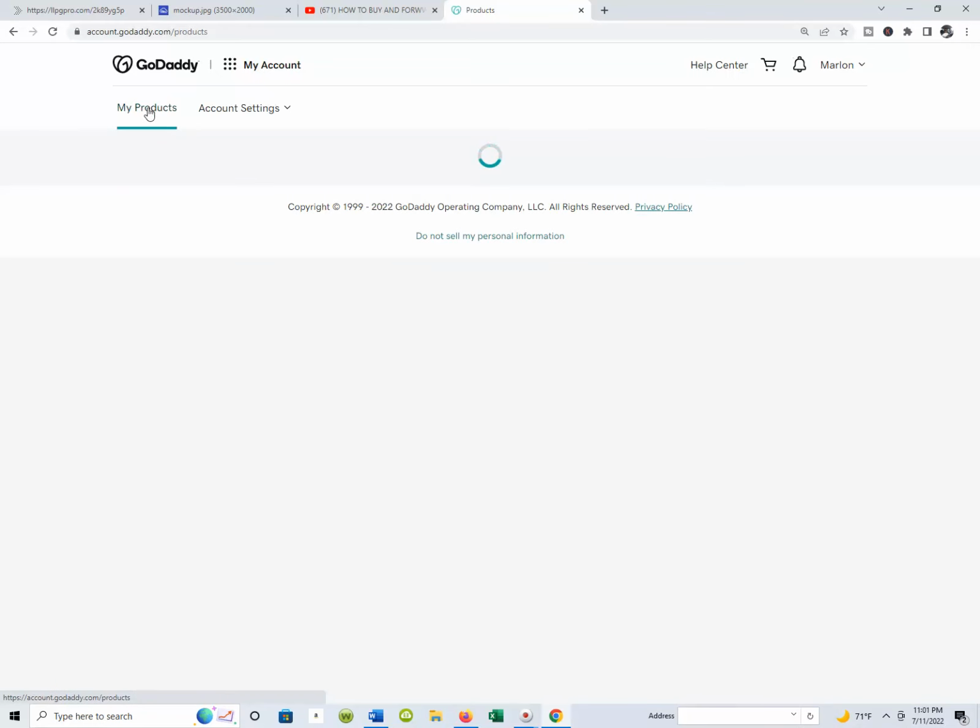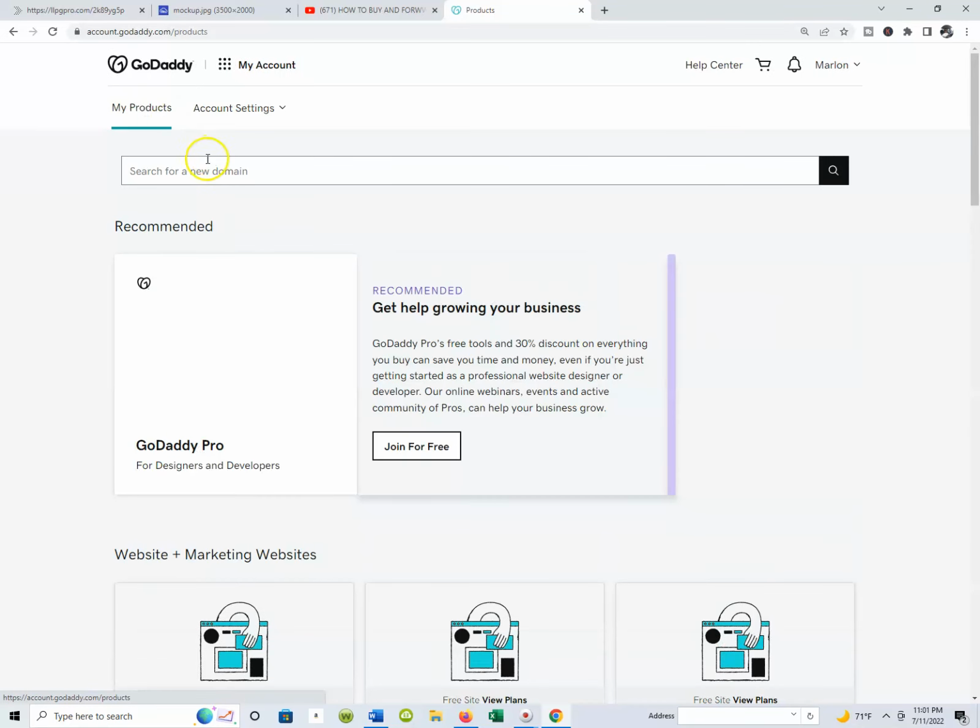My computer is really, really slow, guys. I'm getting ready to get a new computer because I'm always waiting on this computer.